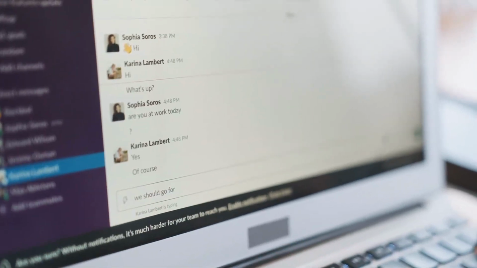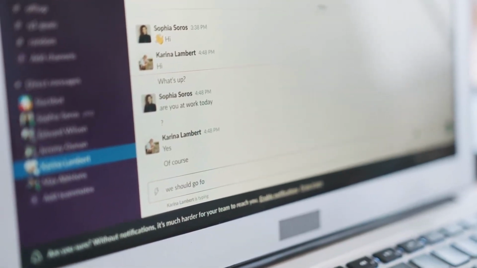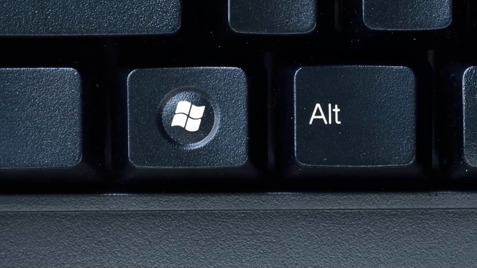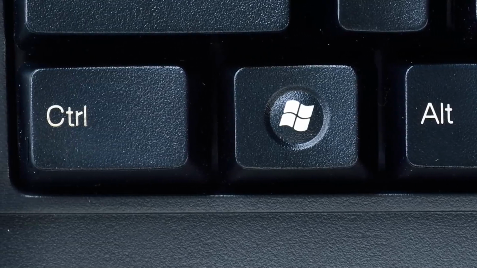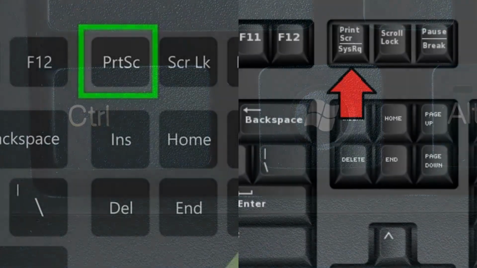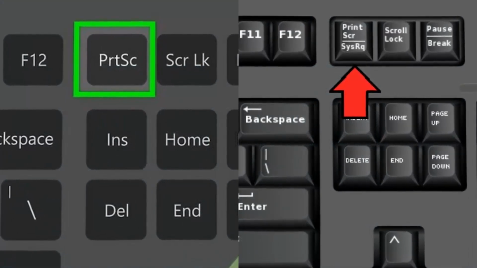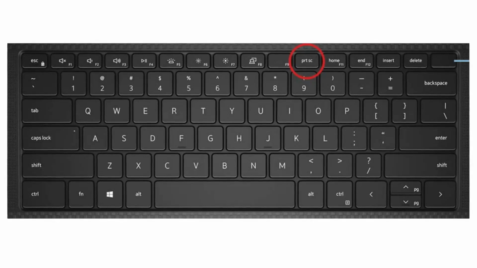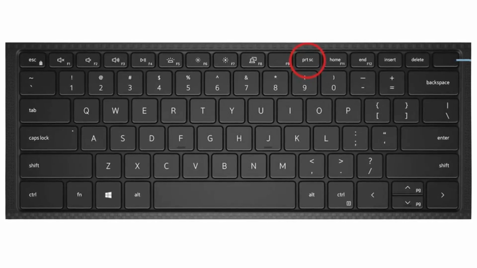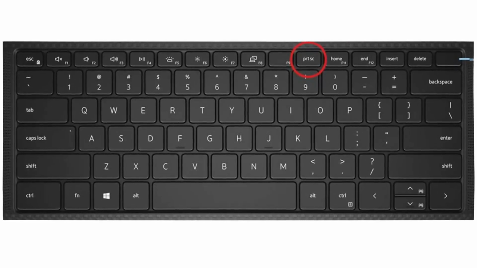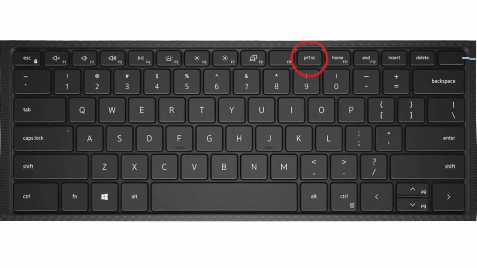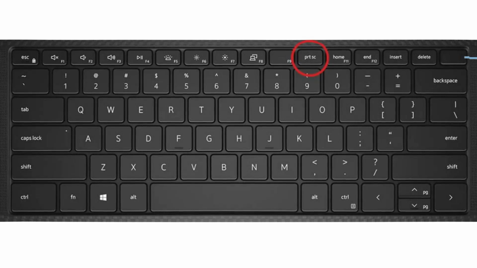This first method instantly saves a picture of your entire screen. First, you need to find two keys on your keyboard. Look for the Windows key, which is usually in the bottom left corner and has a logo with 4 squares on it. The second key is the print screen key. This one is usually in the top right section of your keyboard and might be labeled with the words print screen, or sometimes it's shortened to something like PRT SC.